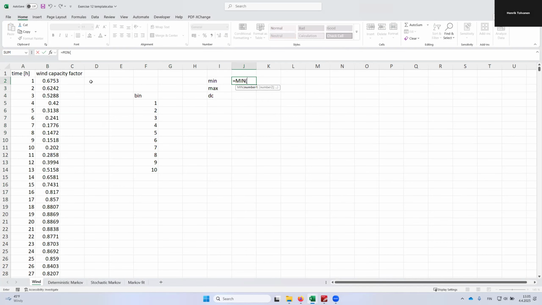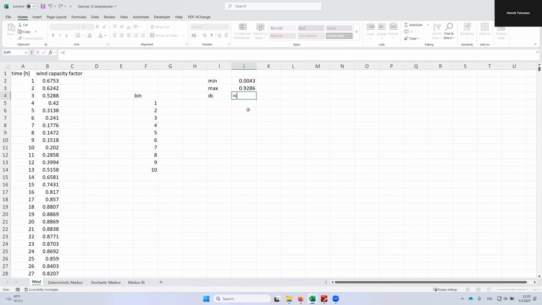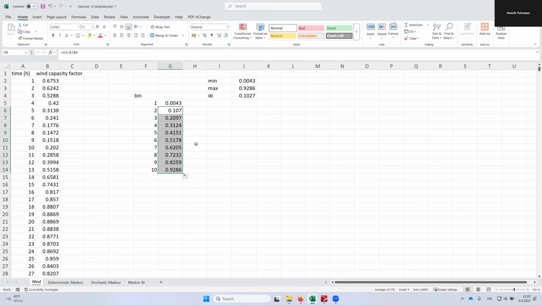So let's call minimum is going to be this one and maximum is going to be these ones, and delta is going to be maximum minus minimum divided by 9, since we have 10 bins. So let's take the minimum in here and sum up the previous plus the delta capacity. And this is going to have to be dollared like this. So we have these certain bins in here.